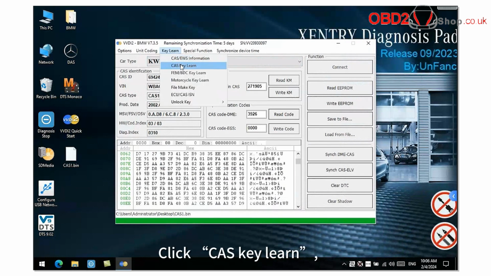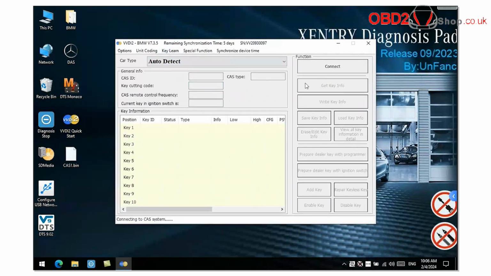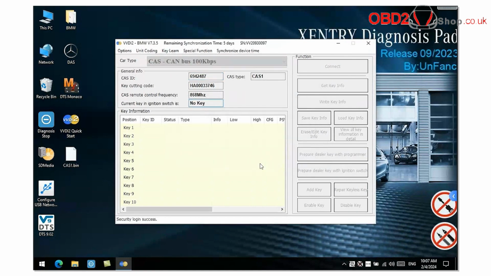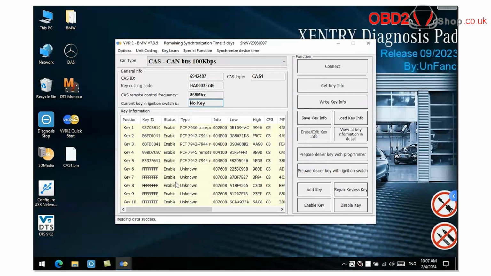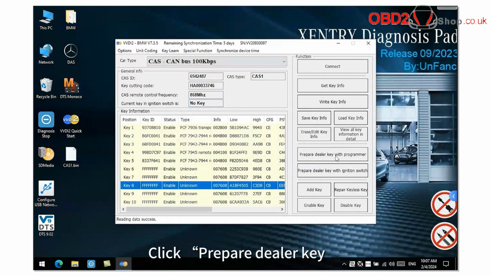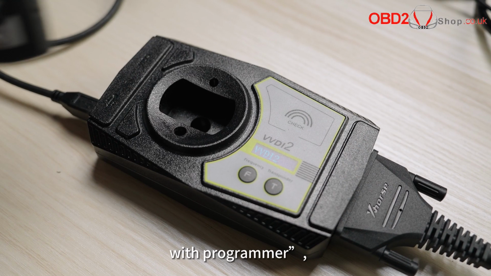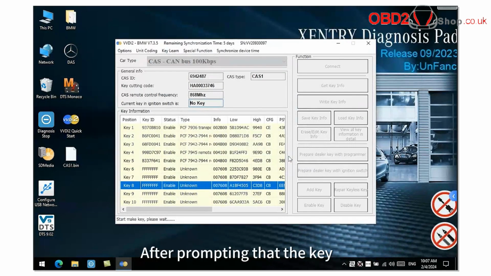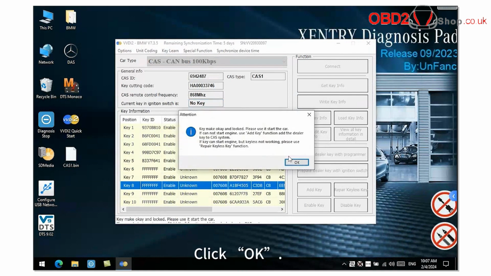Click Key Learn. Click CAS2 Learn. Click Connect. Then click Get Key Info. Choose a blank key. Click Prepare Dealer Key with Programmer. Follow the prompts to put the key into VVDI2. After prompting that the key is successfully generated, click OK.